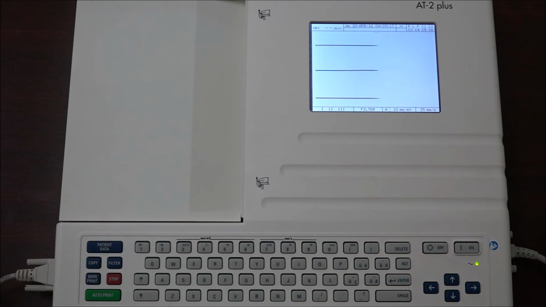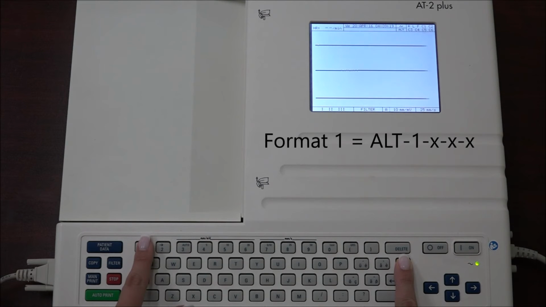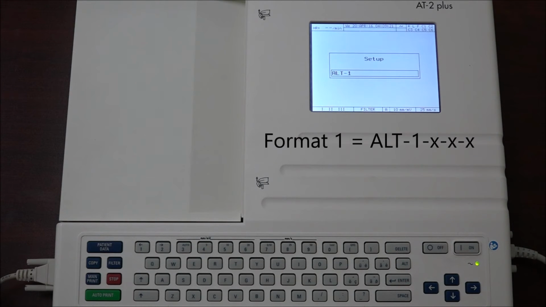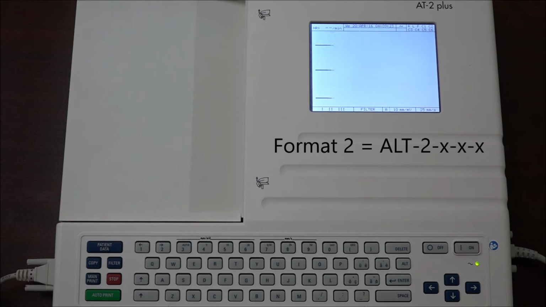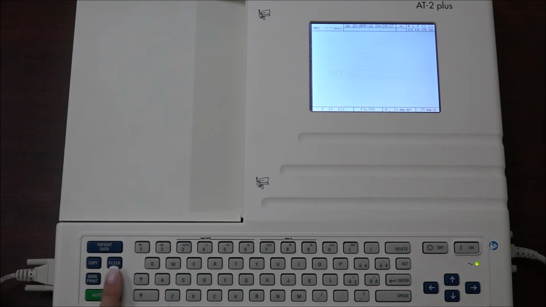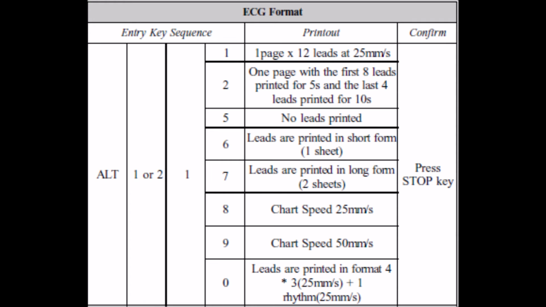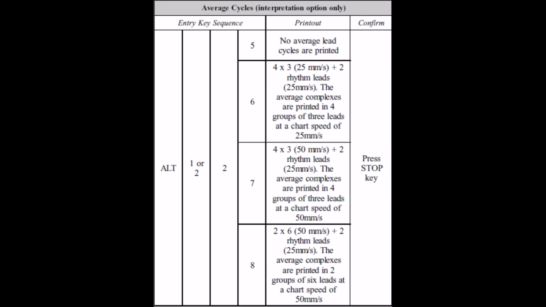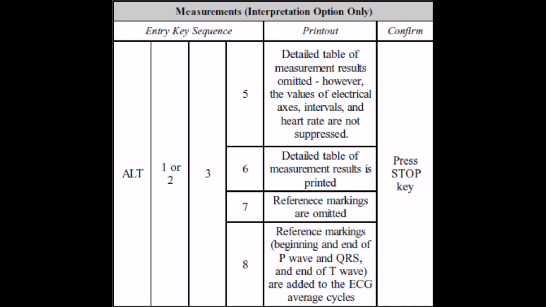2 separate auto formats can be defined for the AT2+. When defining auto format 1, the key sequence Alt 1 precedes the setting. When defining auto format 2, the key sequence Alt 2 precedes the setting. The following codes are for the ECG printout formats. The average cycles are defined with the following codes. In order to define the measurements in the printouts, refer to the following codes.